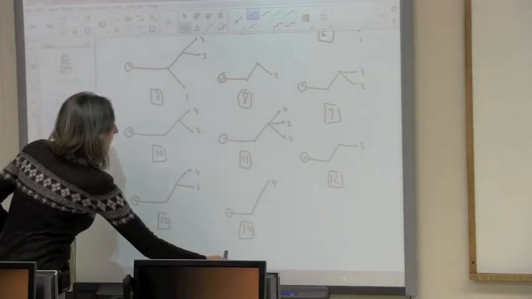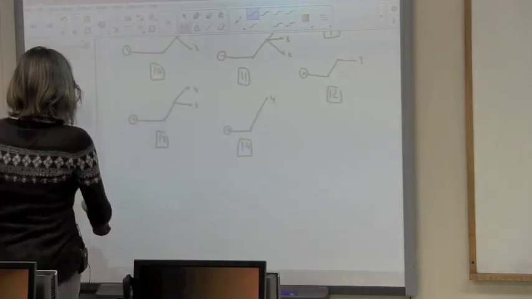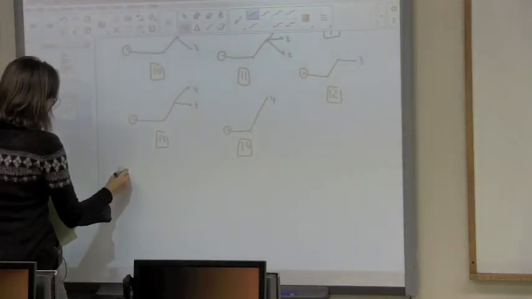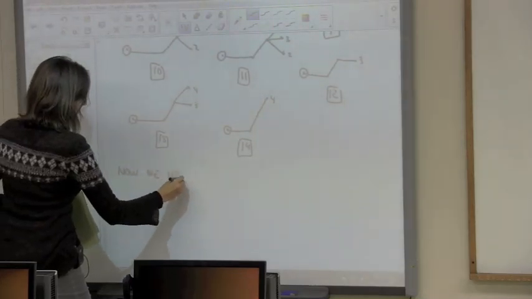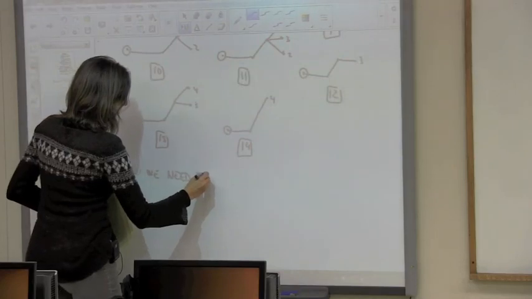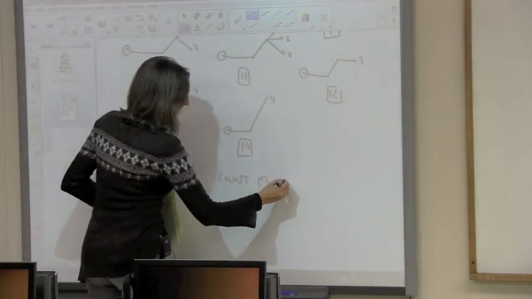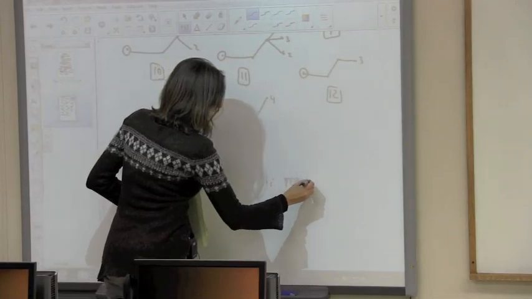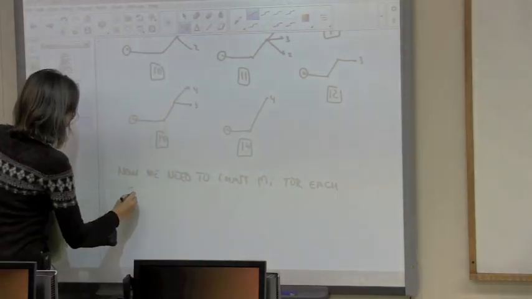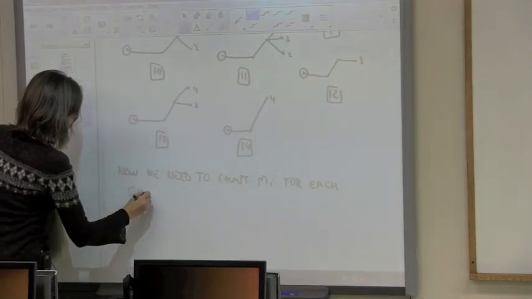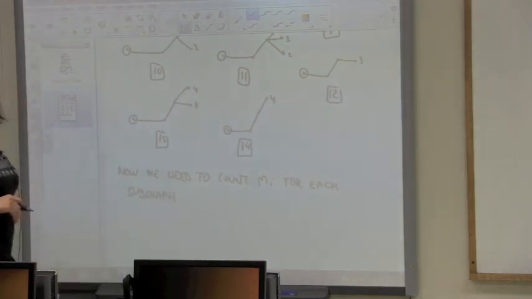Let me just extend a little bit. Okay. Now we need to count MI for each subgraph. And we'll do that in the next page.